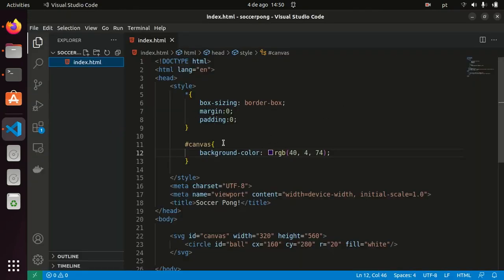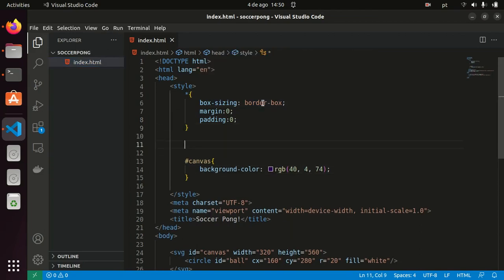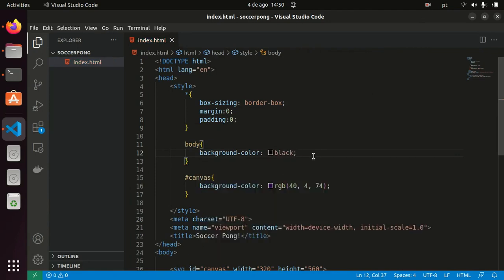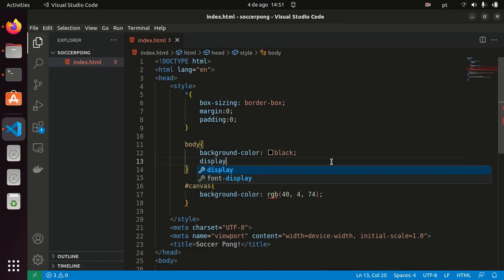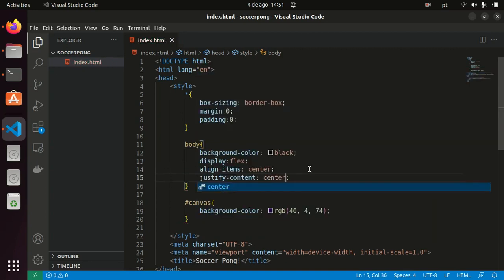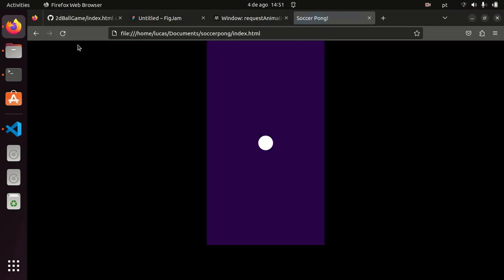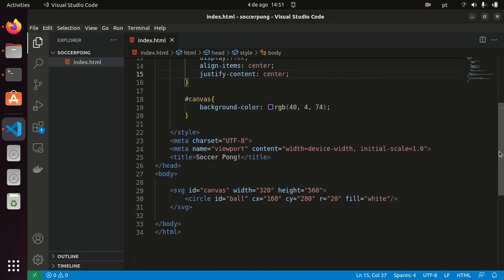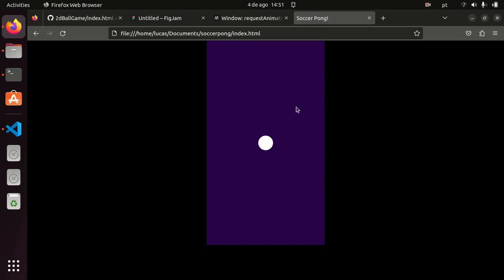I just want to center this container. So to do that, let's give a background color to our body, and let's use flex to center everything. Align items center, justify content center. Okay, now it's in the center. I wanted this also to be centered vertically, but for now let's not worry about this. Okay, we have our container, we have our ball.